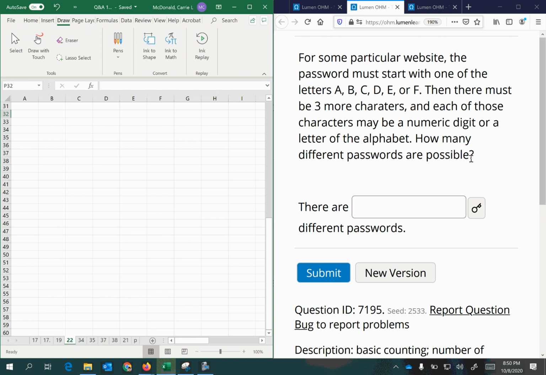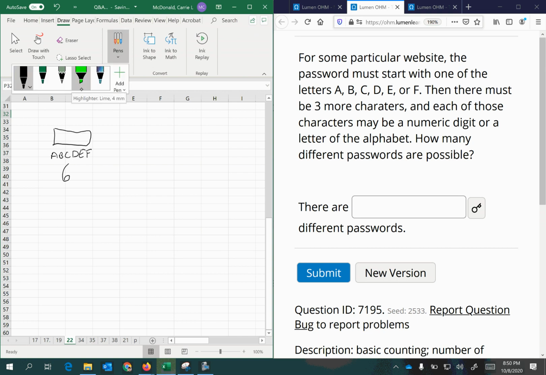So let's try to diagram this out. It must start with one of the letters. Okay, so it's going to start with one of the letters A, B, C, D, E, or F. So there's 1, 2, 3, 4, 5, 6 options for that first character. Then there must be 3 more characters.